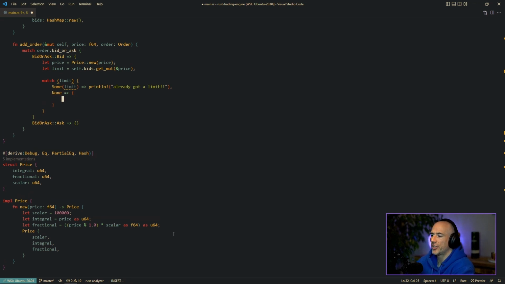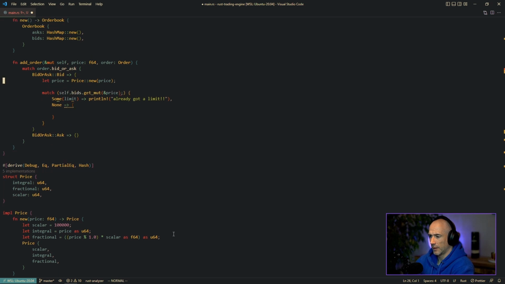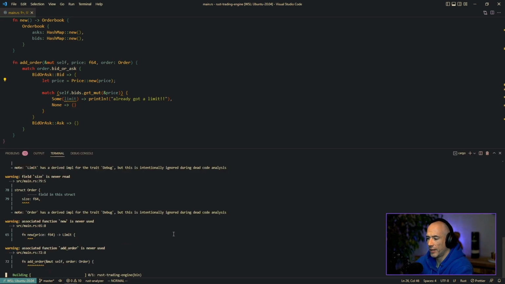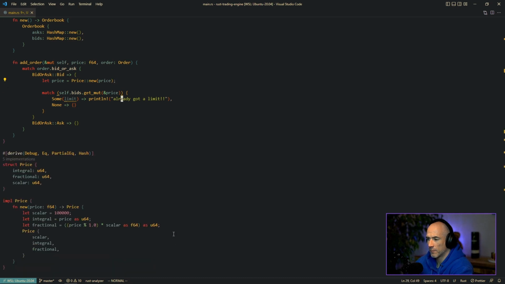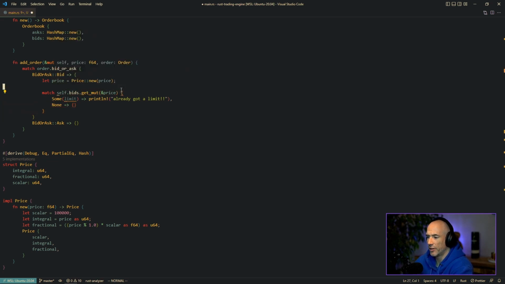So None, we're going to say, wait, this is confusing. We could actually do something like this, right? Not quite sure if this is going to work, to be honest. Cargo run, let's see. What is this actually telling us? Remove these parentheses. Why did the compiler do it for us? What's going on? All right, because otherwise we have limit, it doesn't make sense because it will shadow these variables.